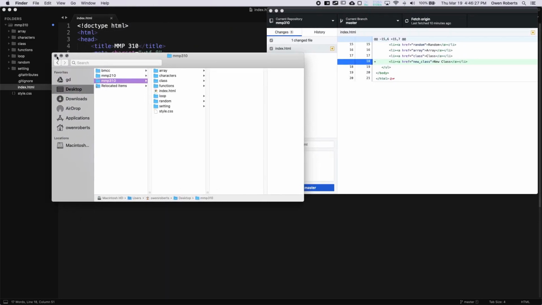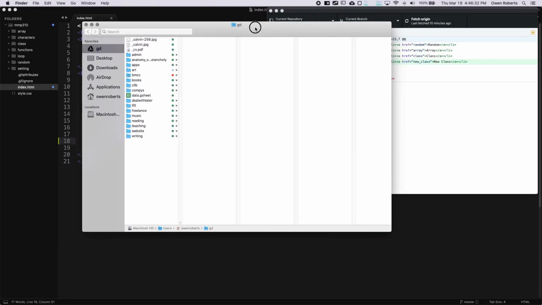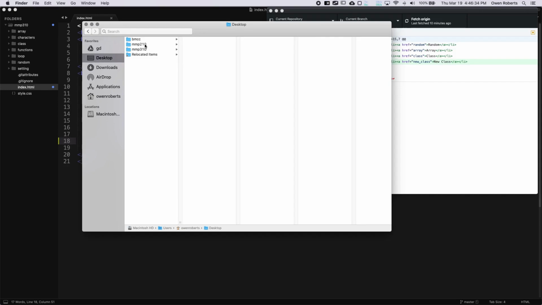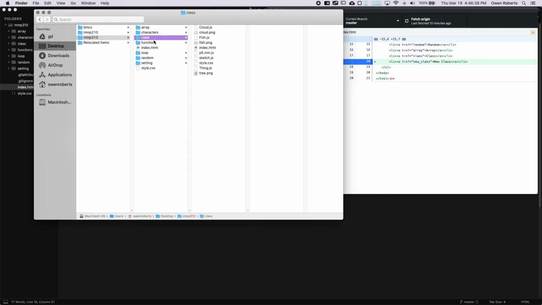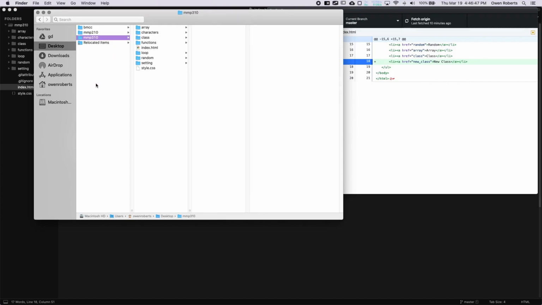I can also, I have my Finder docked over here. I can go to new Finder window and then go to my desktop and go to 310. However you want to do it is fine. So I have this class folder and I'm going to copy this, or at least some of it, because I want to use my images and stuff like that, but I want to kind of start from scratch. So I'm going to create a new folder.